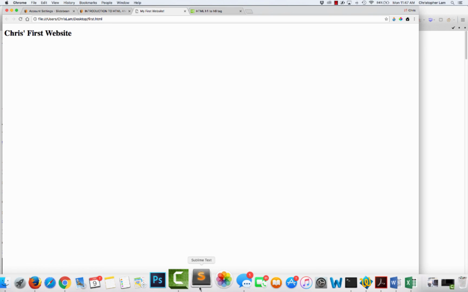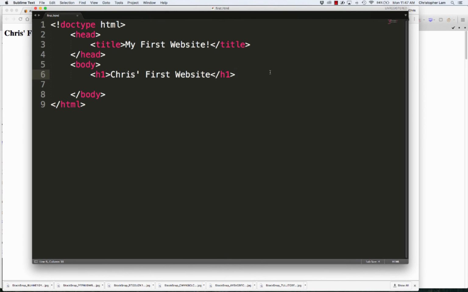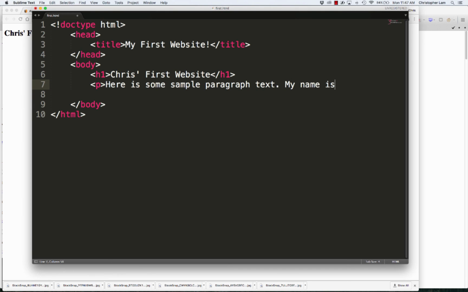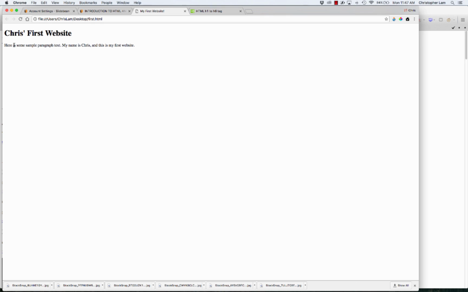So we can go back to our page and see Chris's First Website shows up at the top of the page. Usually a lot of websites have text and paragraphs, so we'll add paragraph text. Here is some sample paragraph text. My name is Chris, and this is my first website. Again, every tag that opens must close. So we'll refresh, and we can see the paragraph: my name is Chris, this is my first website.